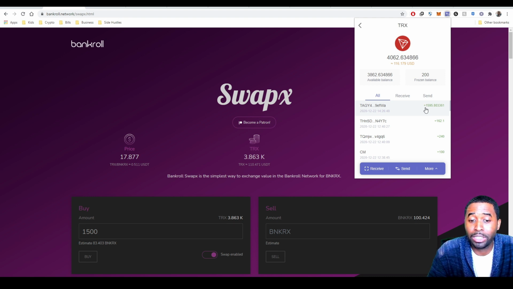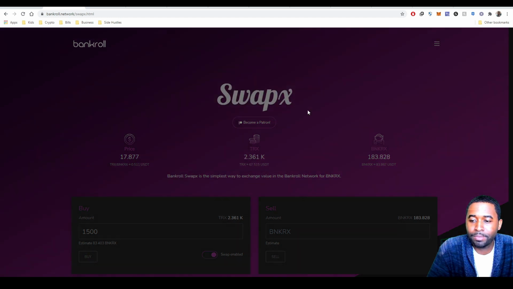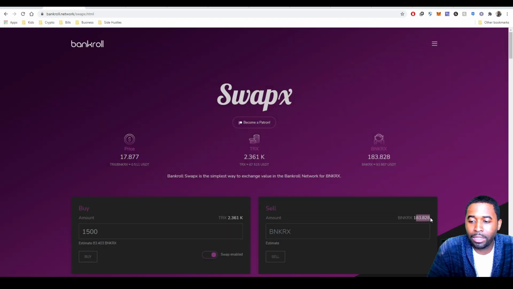interact with each of these dApps, right? So anytime I press swap enable or buy or sell, those take a little bit of Tron. So don't use it all. So in this case, we'll use 1500. We'll keep the 95 for transactions. Let's go ahead and hit buy. So now we can see we got the 83 actually popped up on this side.